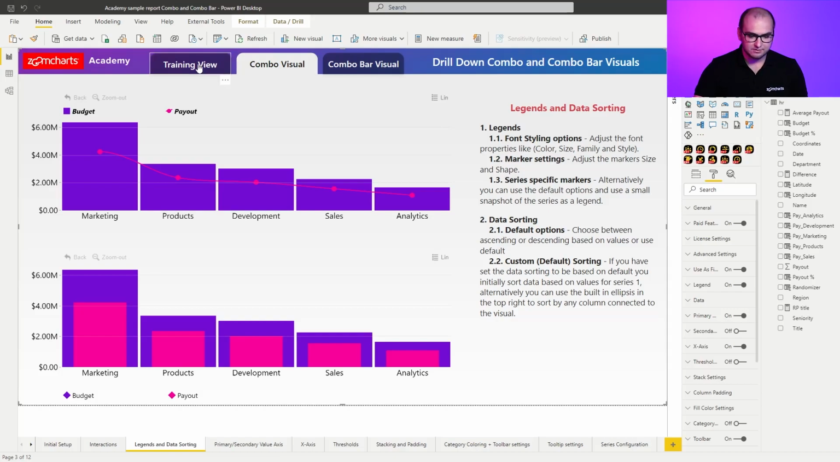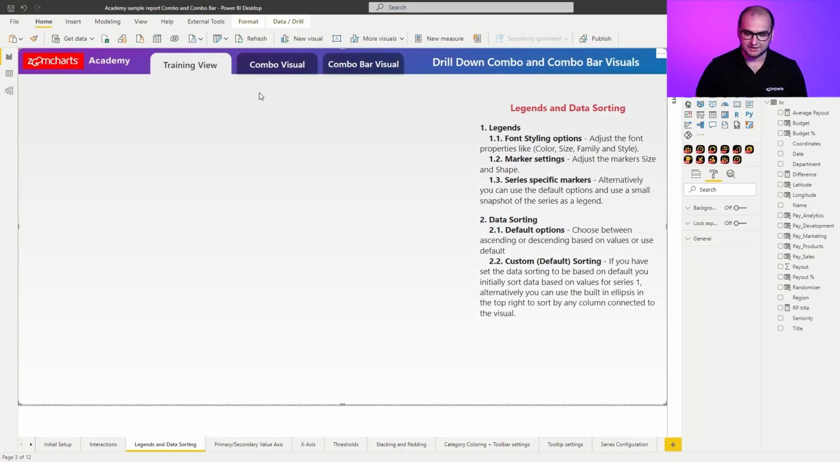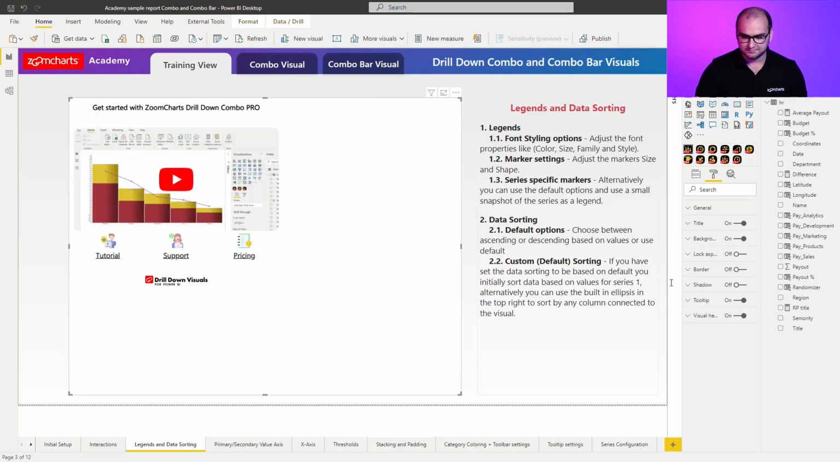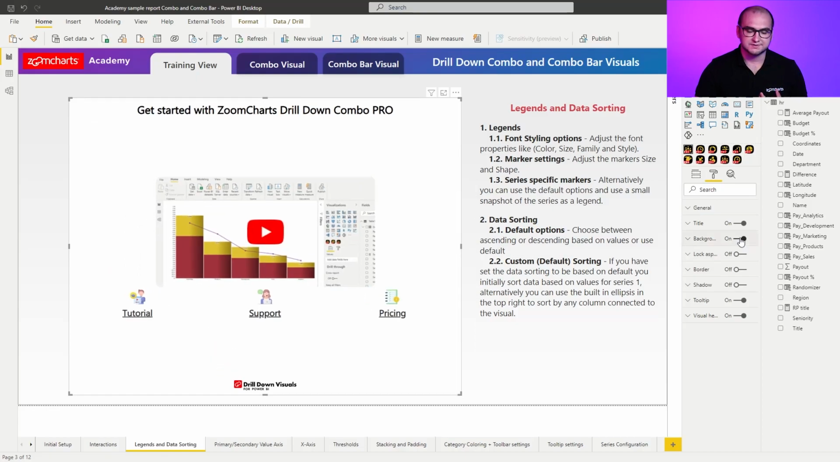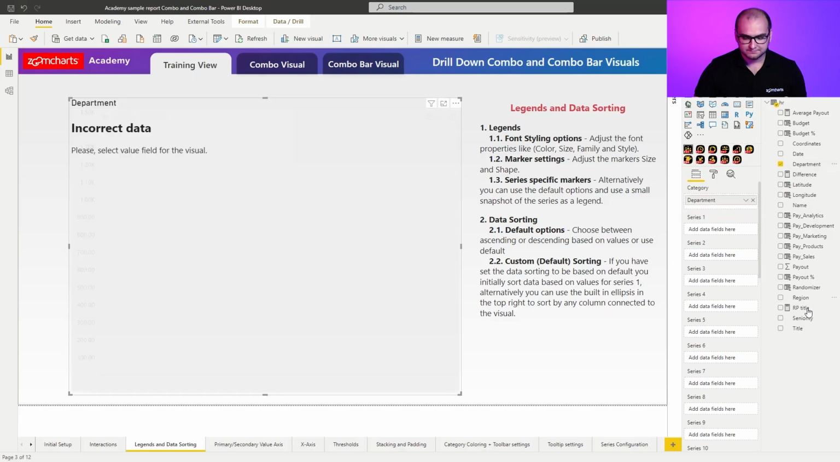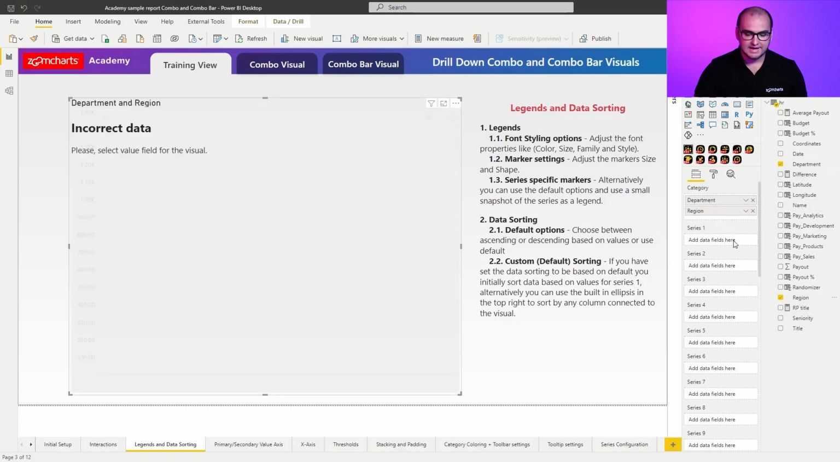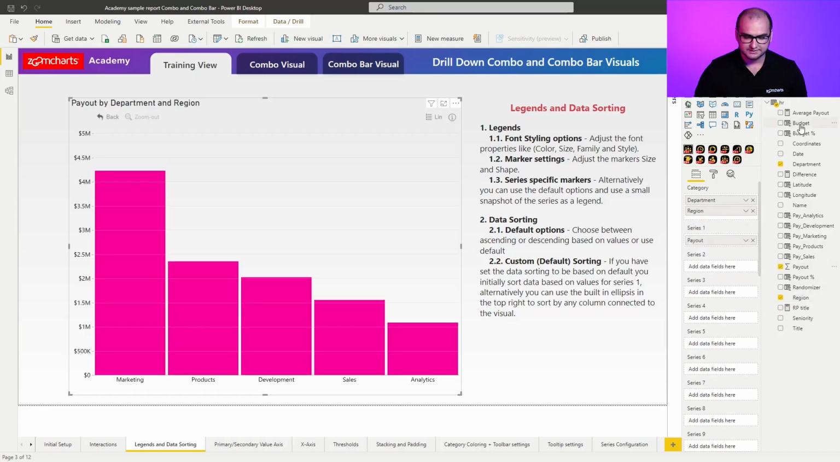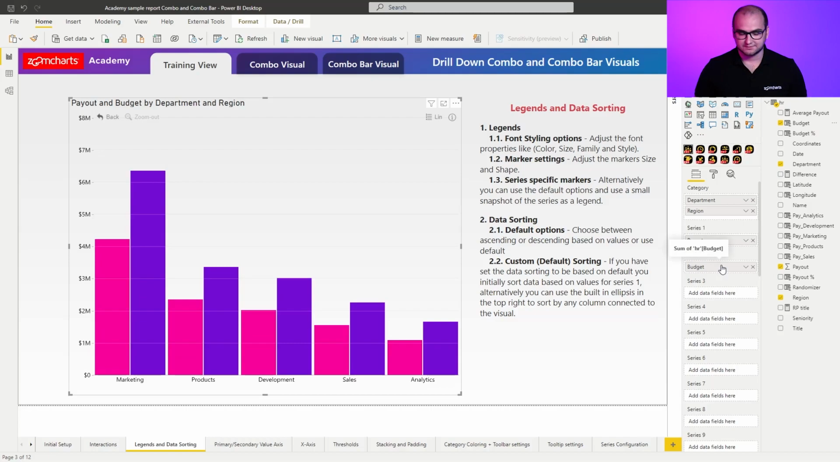As for us, we're going to now go to the training view because we're going to be building everything from scratch. So first things first, we can add an instance of the combo visual. There we go. Let's just resize it a bit more. And the same as always, we're going to also disable the background so that it fits into the background a little bit nicer. Now, as far as the visual configuration itself, we're going to be using two levels of the hierarchy and two different series. Within the categories, we're going to be using department plus the region. So there we go. And for the series, we're going to be using two of them, like I said, and we're going to be using payout. And the second one is going to be a budget. So there we go. Adding these two allows me to create a new instance of the combo chart.